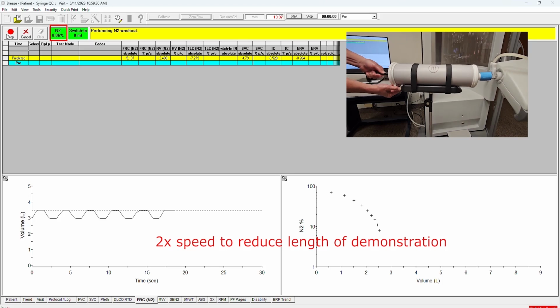Note: if there is a leak present, the N2 concentration may not get low enough for the system to auto-stop. If this happens, press the space bar to end the effort and repeat the effort once the leak has been eliminated.